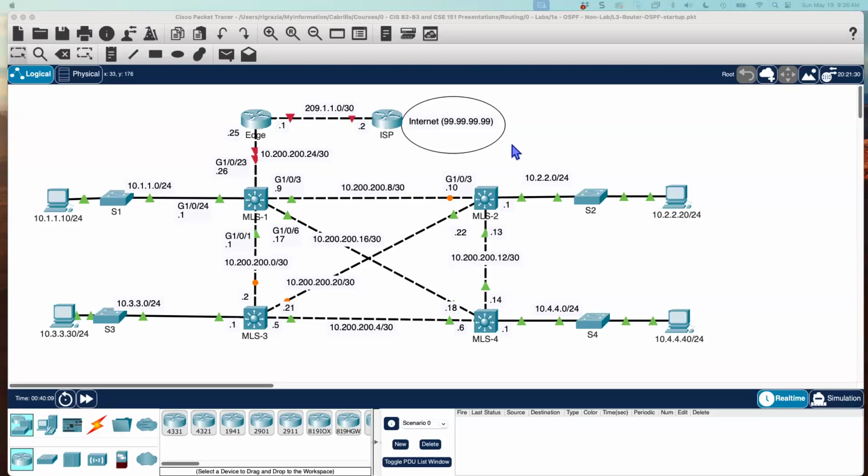Okay, so let's focus on OSPF. What I have here are 4 layer 3 switches and 2 routers. The layer 3 switches, the ones that I'm using are 4331 switches. Their ports are layer 2 ports by default. This is why spanning tree is running, and I'm showing the link lights.